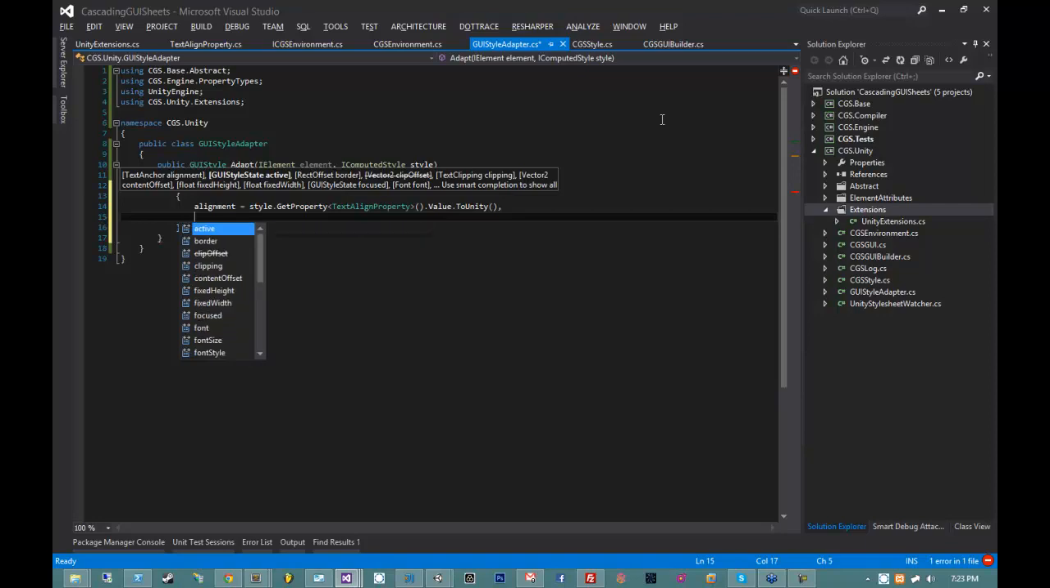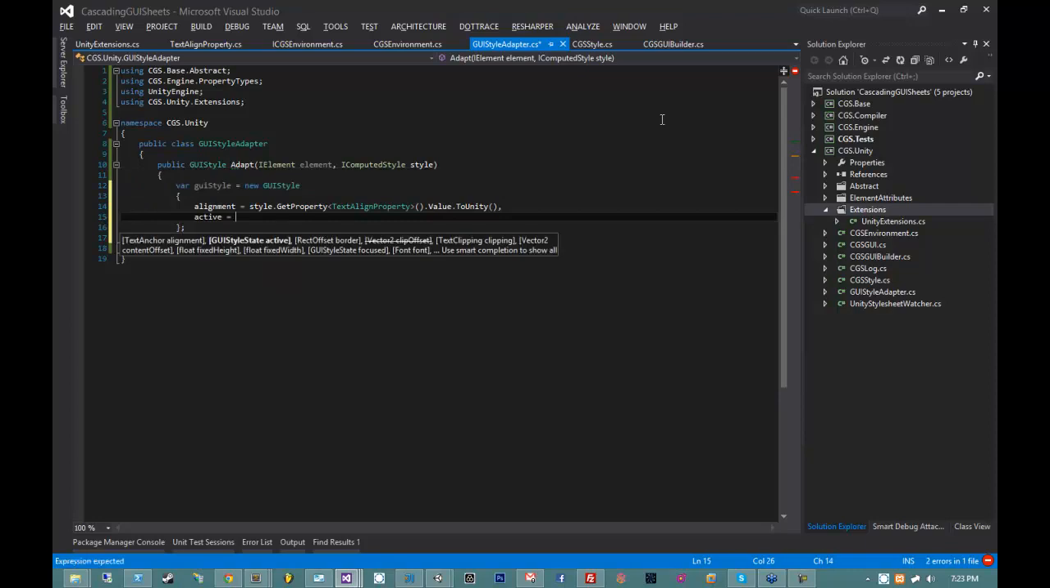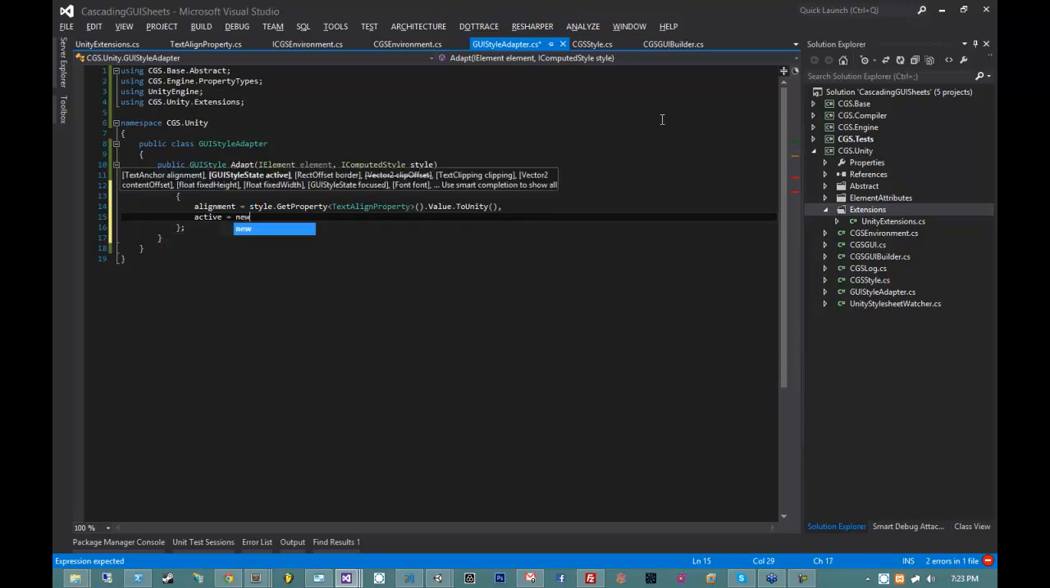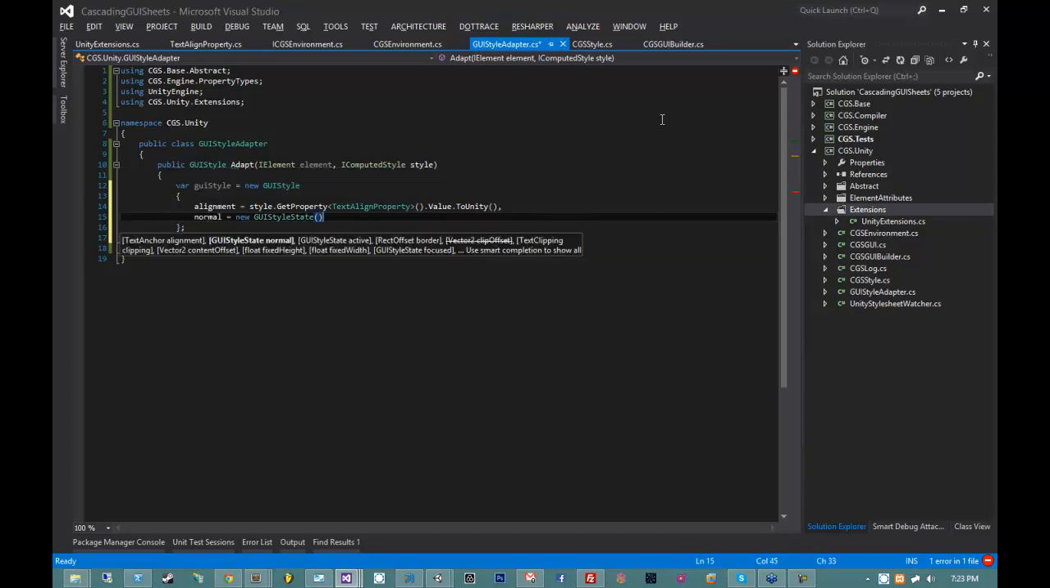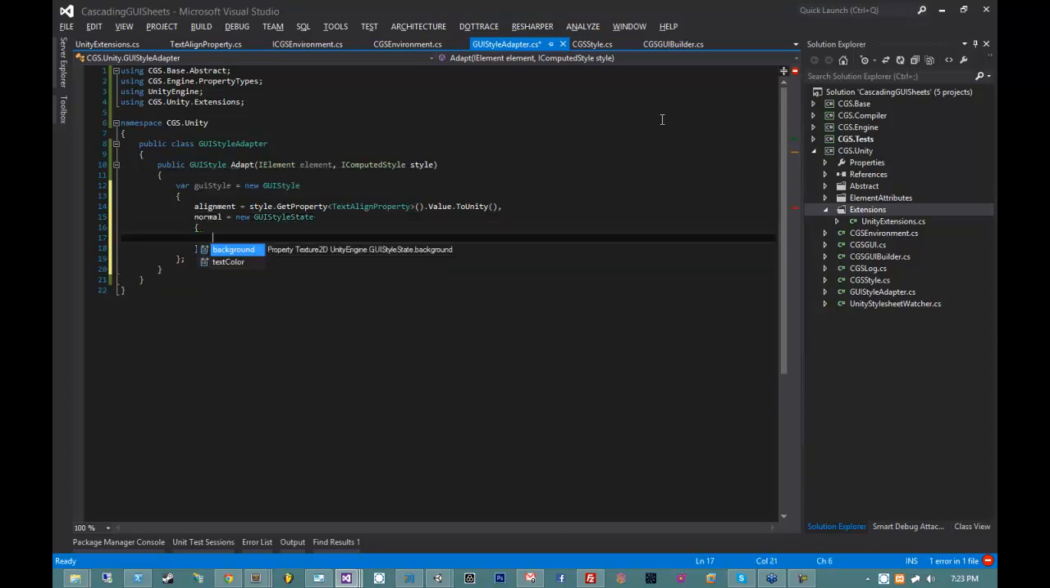Okay, so next up, let's do our active. Now, an active is a GUI style state. So we're only going to deal with active. I can't remember how I handle this, but let's not worry about active. Let's do normal next, because normal is going to allow us to set the background and the text color of our normal stuff. I'm not going to worry about the background just yet, because the background will require resource loading. Let's go ahead and do the text color.